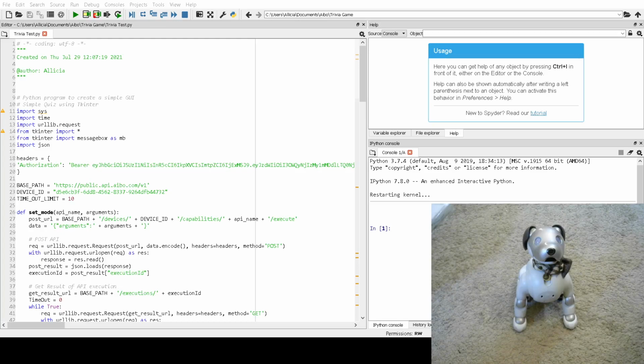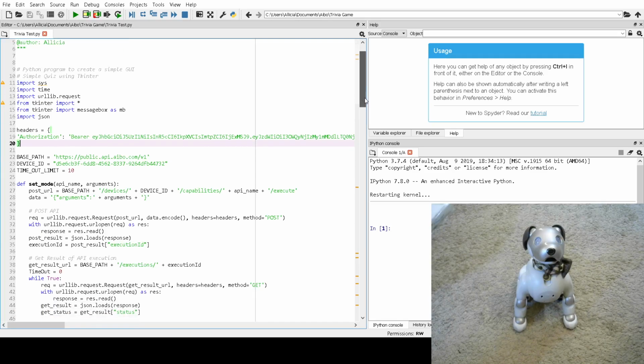So how it first works is that it starts off with having the access code and the device ID, which you get when you run the API. So if you want to run this, you have to make sure you have your own access token as well as your own Aibo's device ID.